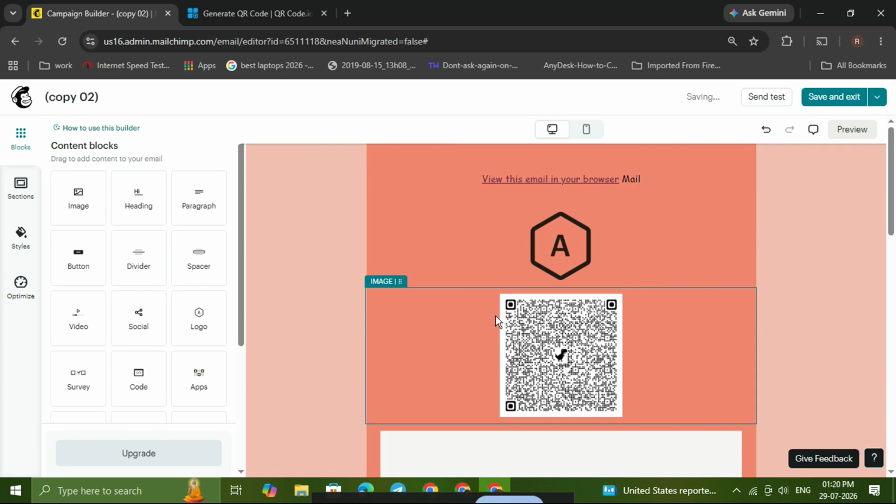Before you finish, preview the email to make sure the QR code displays properly. This is important because you want the image to look sharp and be easy to scan once the email is delivered. If everything looks good, click Save and Exit to keep your changes.